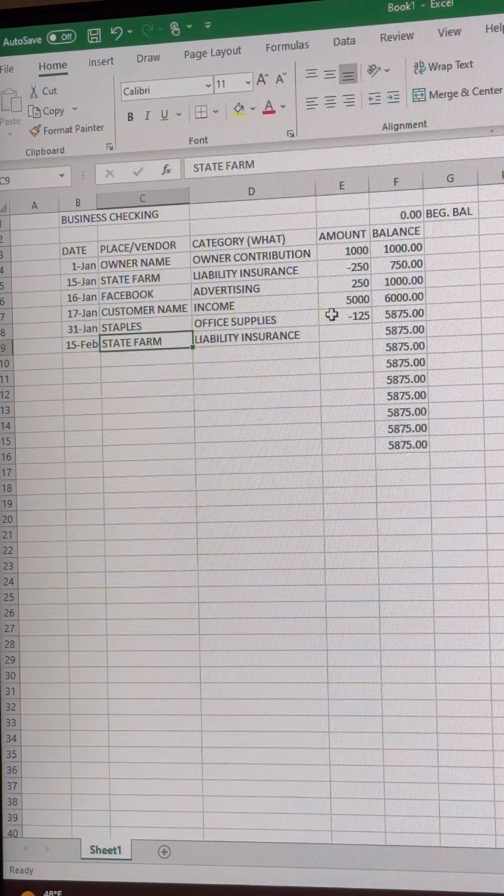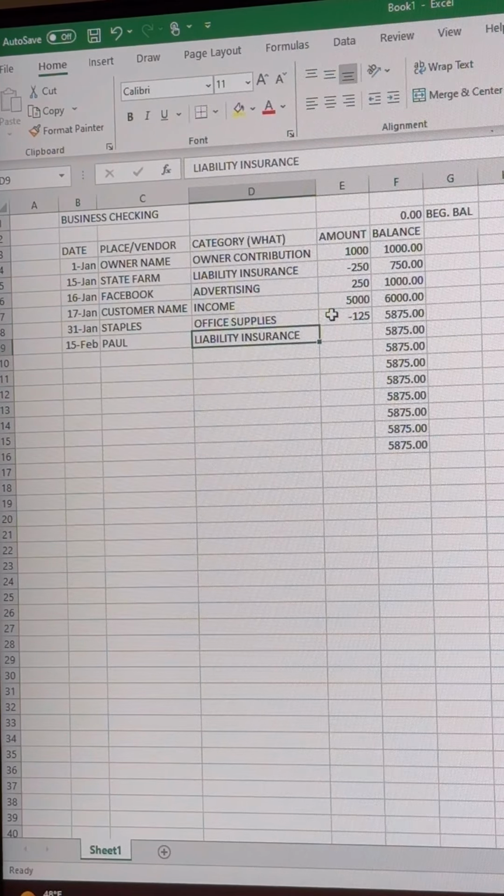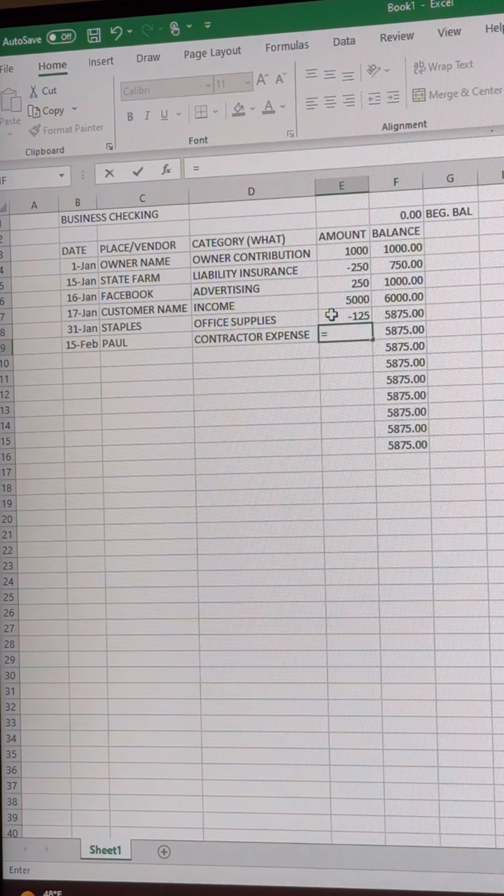Let's say we hired a guy, a contractor or something, to do something, and we hired Paul. And we hired Paul to do some work in early February. So it's been about the middle of the month, so we're going to pay him for some of his work. Contractor expense. And we paid Paul, I don't know, $1,700 for what he was doing for us, because we like the work that Paul did. Enter that as a negative, as an expense.